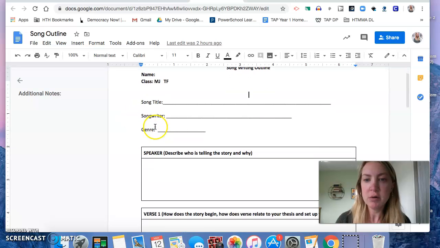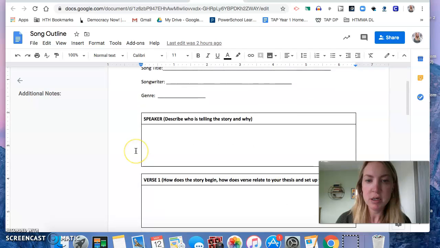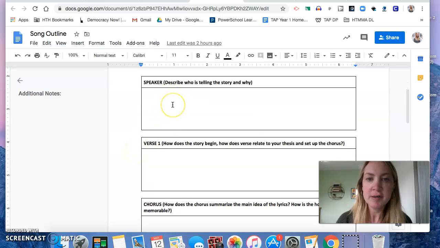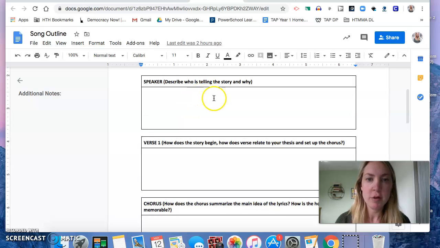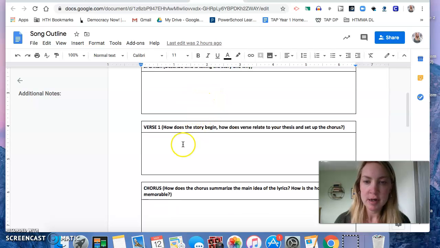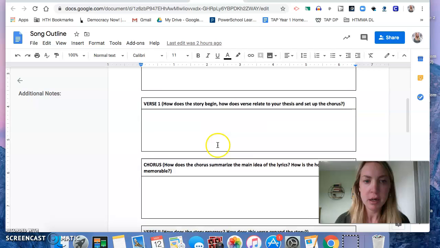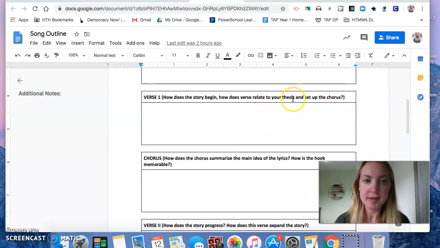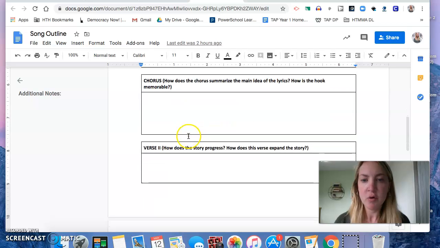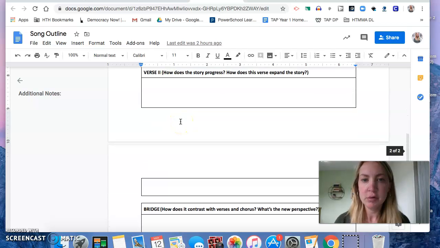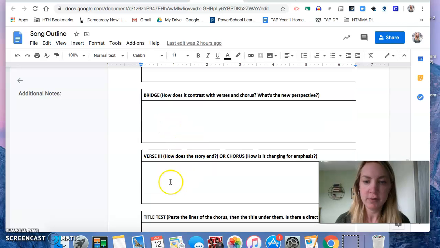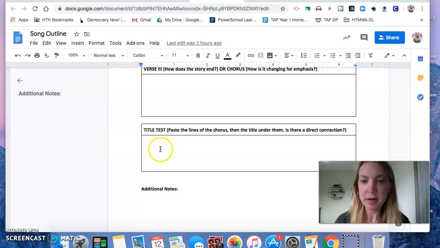You'll come up with a title, what genre you want your song to be in, who your speaker is, so that's who's telling your story and why, and remember that should connect to your thesis. Verse 1, so the beginning of your story, how it relates to your thesis and sets you up for the chorus, and then a chorus, verse 2, bridge, verse 3, and then this last thing is a title test, so you can paste the lines of the chorus and then your title underneath them and see if your title connects to your chorus.